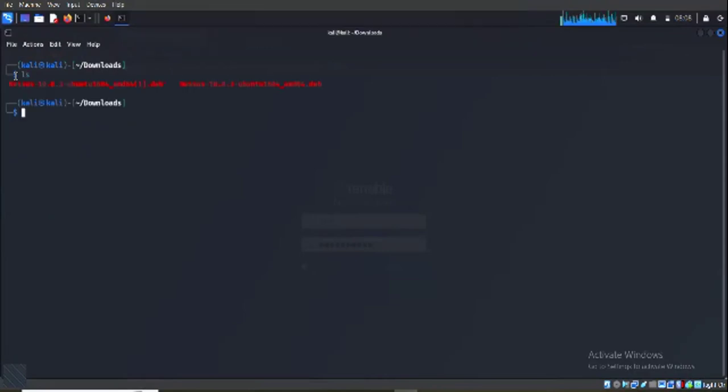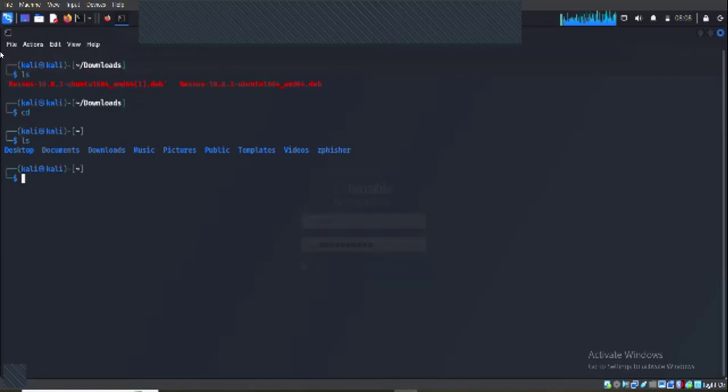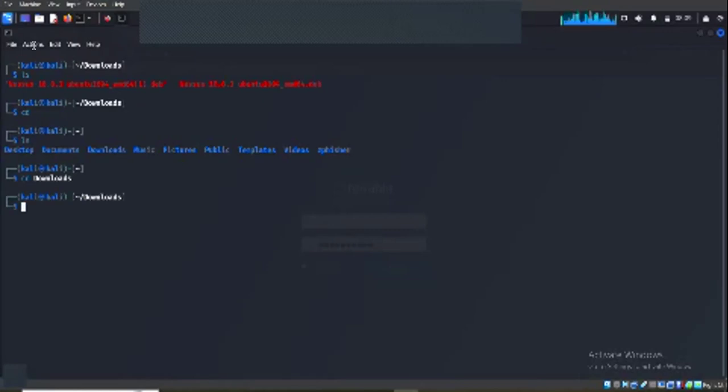If I type ls to list what we have inside the download directory, we have Nessus. But first, let me go back. If I use cd, I will be in Kali home. When I use ls, it's going to list all available directories: desktop, documents, downloads, and music. I've already downloaded Nessus, so I need to enter the download directory and say ls, and you're going to see the Nessus.